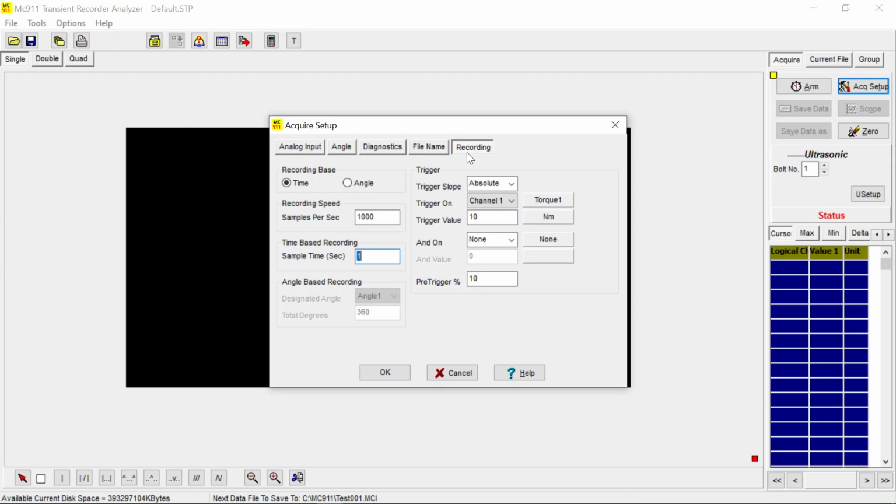Next one is recording. Recording base is time or angle. What it means is it will record all the channels, but based on time here, or in here, based on angle movement. But the majority of the work we do is time-based because there's load or tension involved. So we need time because there's no movement on the angle when there's a load on that bolt. So leave it on time.